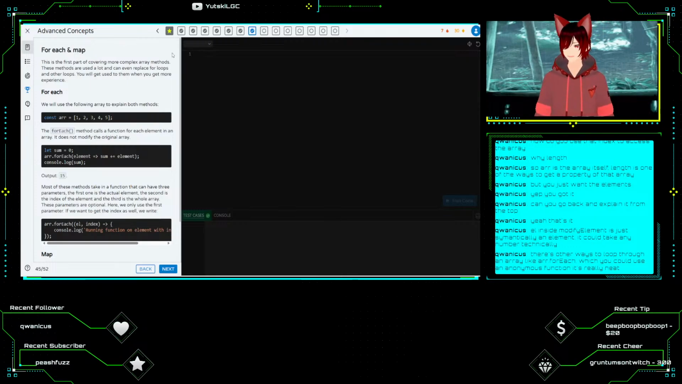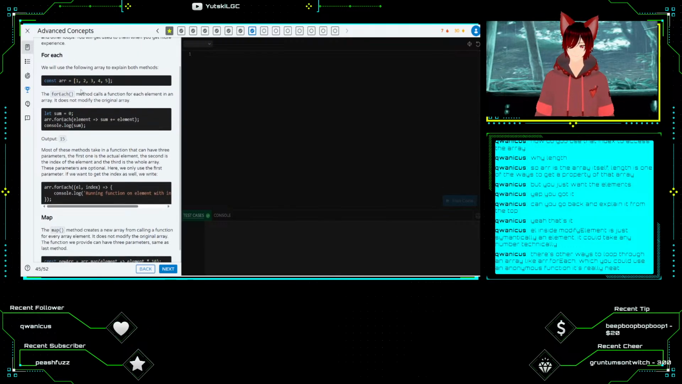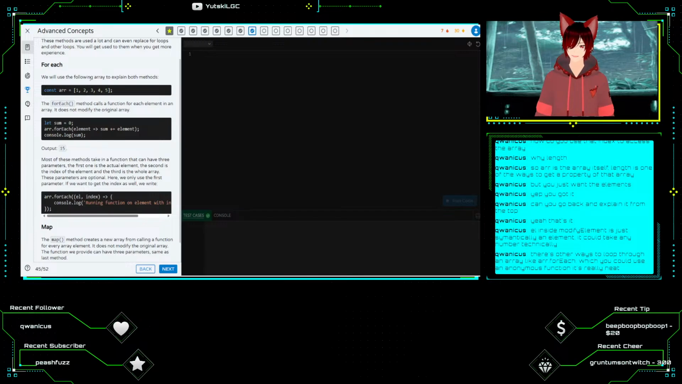This is the first part of covering more complex array methods. These methods are used a lot and can even replace for loops and other loops. You will get used to them when you get more experience. We will use the following array to explain both methods. const array = [1, 2, 3, 4, 5].